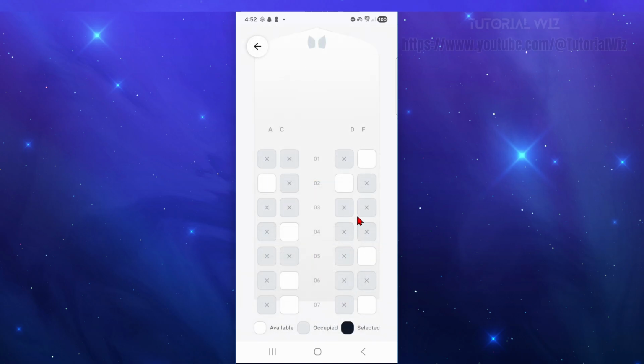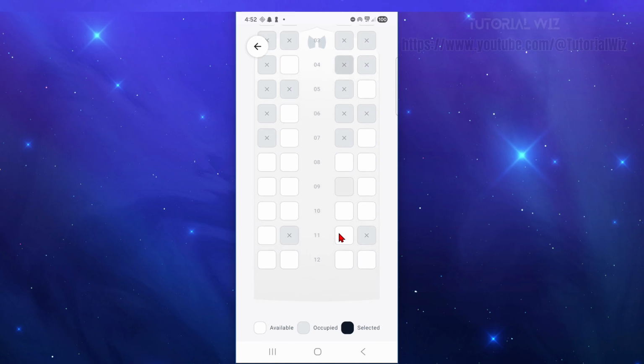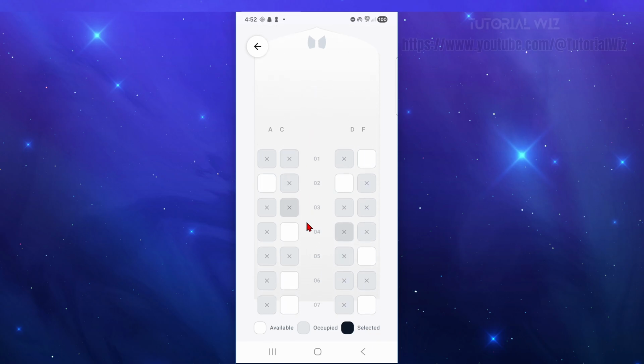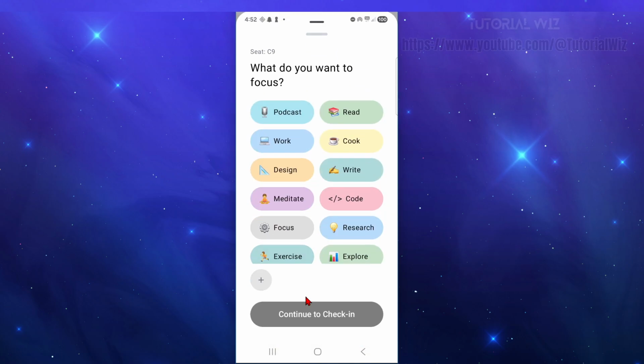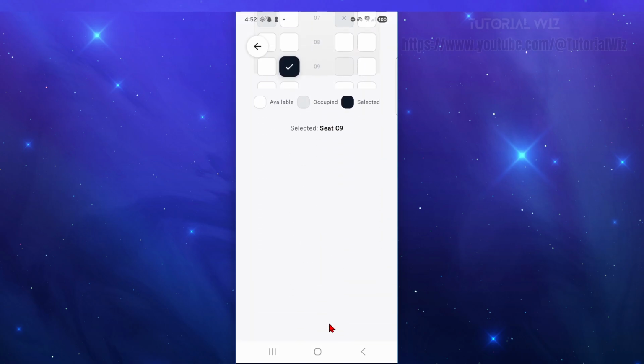And then we've got to find a seat. The ones that have crosses on there are occupied, so be mindful of that. And then if we go ahead and choose, say, row C, seat number 9. Now, what do you want to focus on? I chose meditate, so I'm going to click that and then continue to check in.